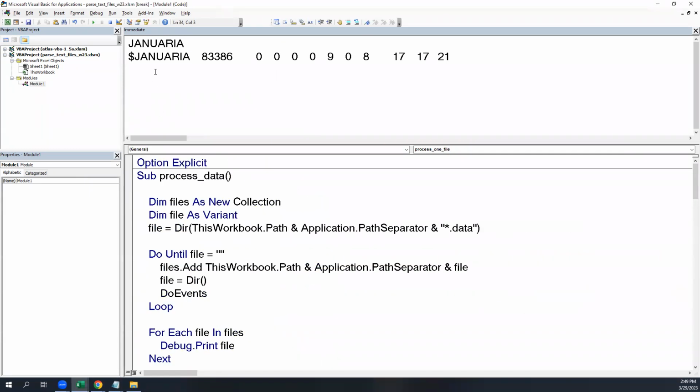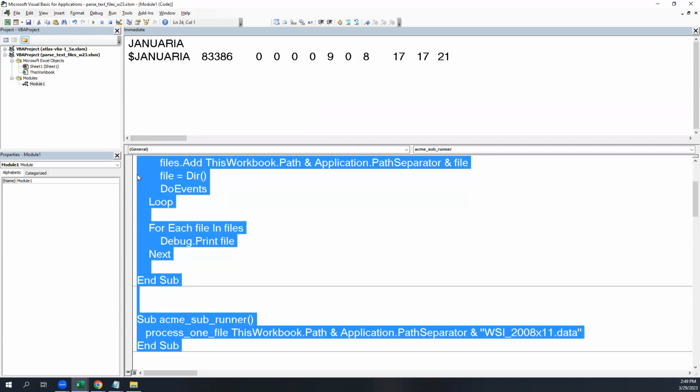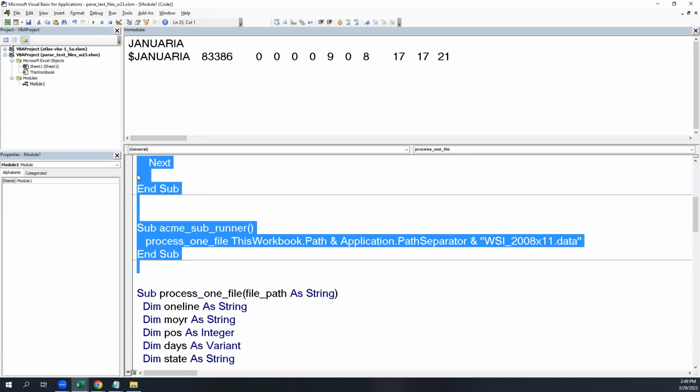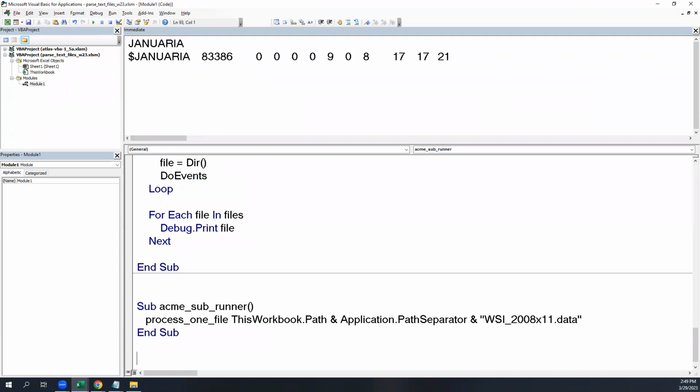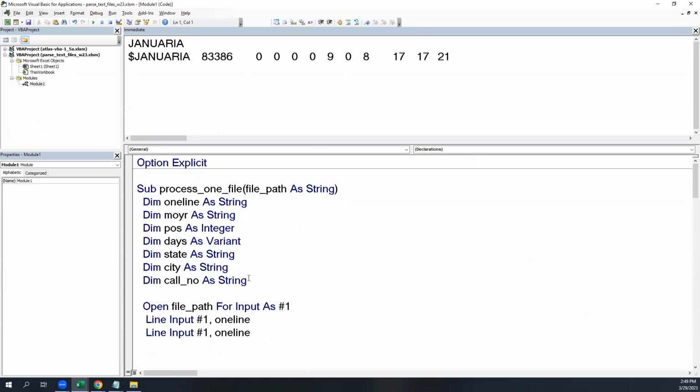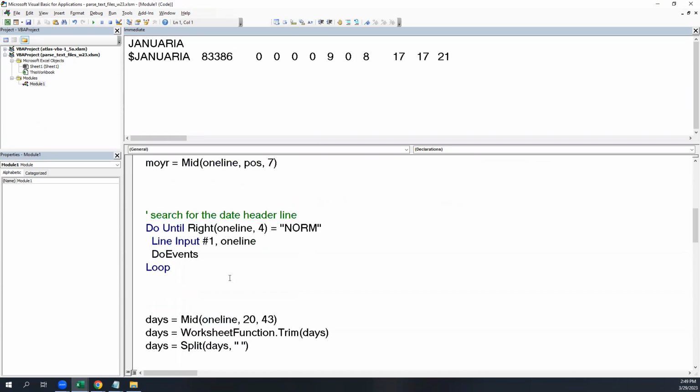All right, just to kind of help me here, I'm going to stop my code. And I'm going to move everything else below this so I can just pop to the top of my code just by going all the way to the top. Okay, so now I can come to the top and see where my declarations are. Yeah, I've got call number as a string.